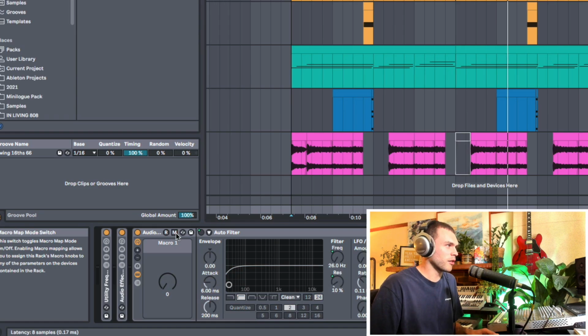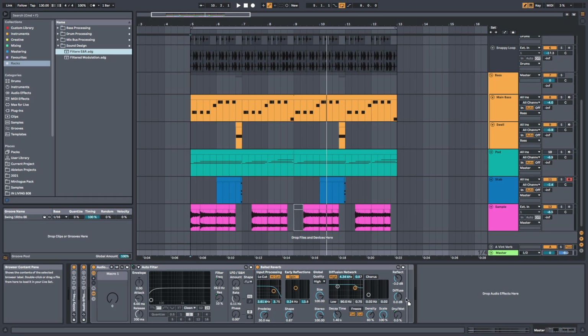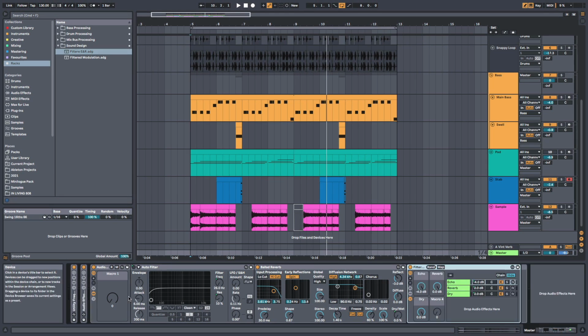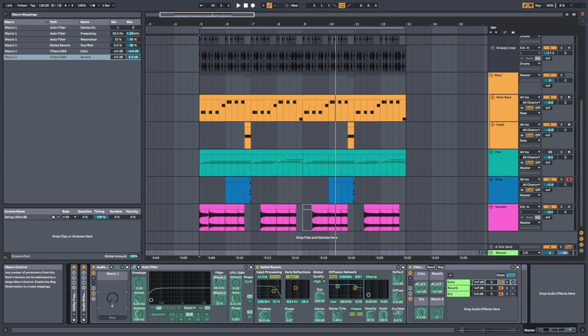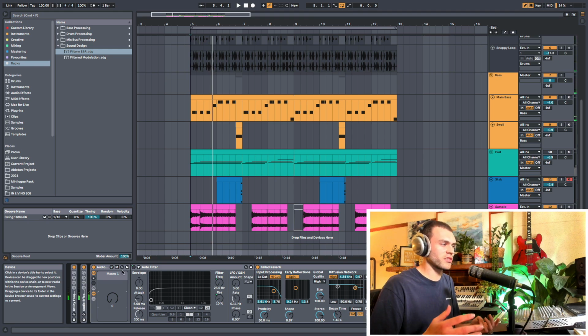Now, where this becomes really powerful and experimental is where I can just go grab another rack that I've made. So maybe this sound design, filtered echo and reverb rack that I made before, and chuck it in there as well. And what we can do is map these functions over to this knob as well. So that's good. And now we have some filtered echo happening when I bring up this knob. Really fun way of using audio effect racks.